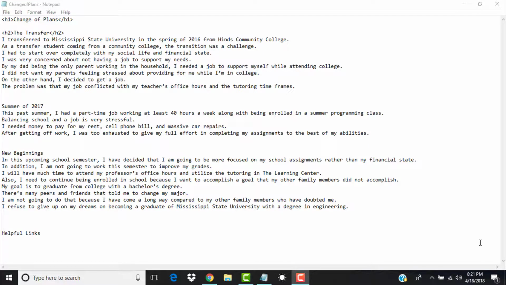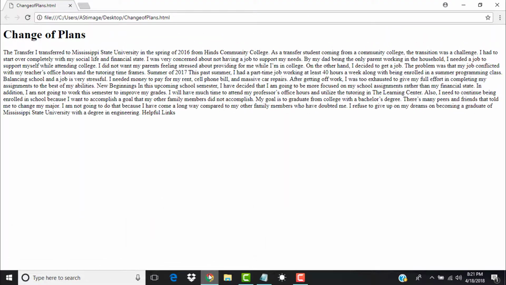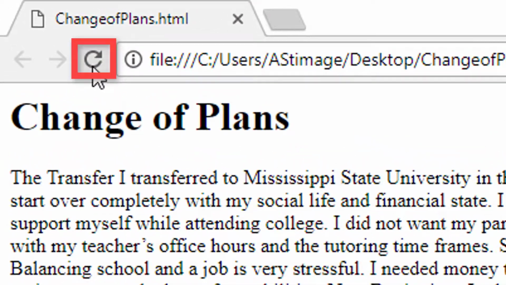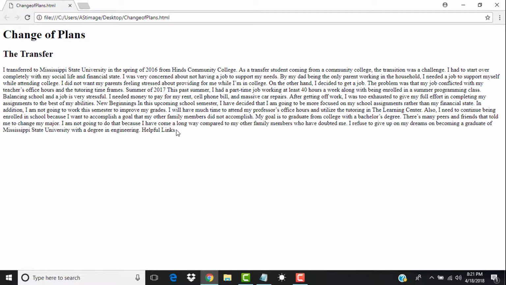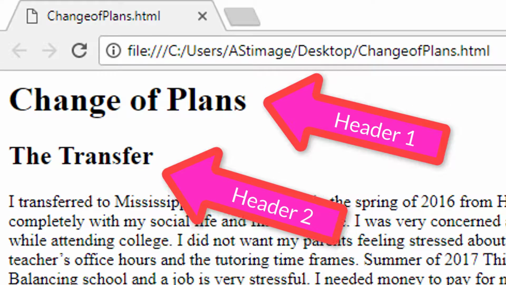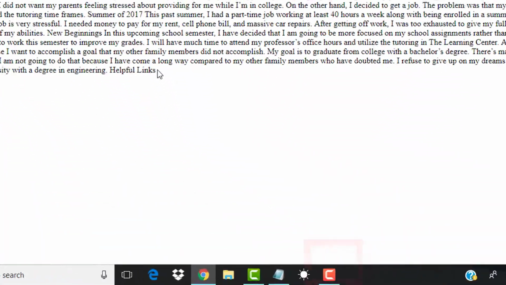Now that you have saved your work, let's go back to your web page. Go up to the top and click the refresh button. Now you can see the changes that have been made to your web page. You have implemented the header 2 tag to your web page. Notice the difference between header 1 and header 2 tags. Header 1 tag is slightly bigger than the header 2 tag. Now go back to Notepad.